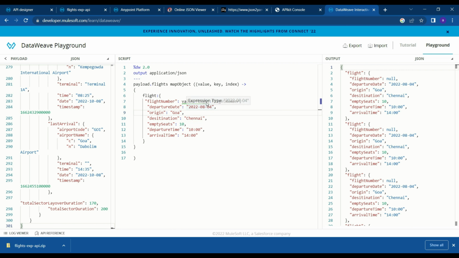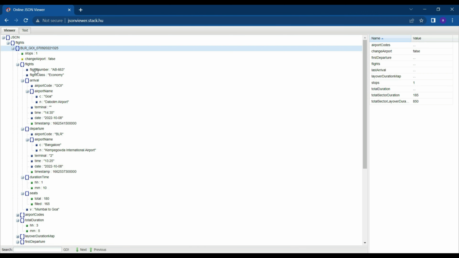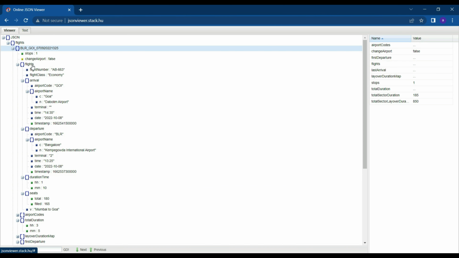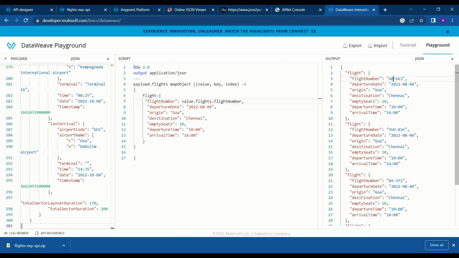It's null. It's null because I think there is a spelling mistake. It should be flights, right? Value dot flights dot flightNumber. Now we can see that we are getting a flight number.